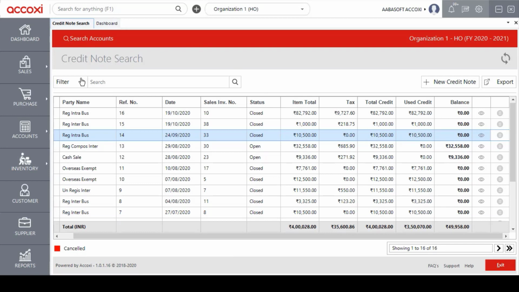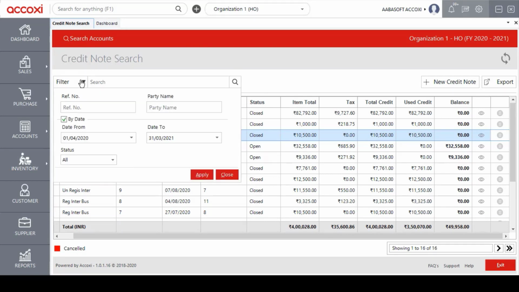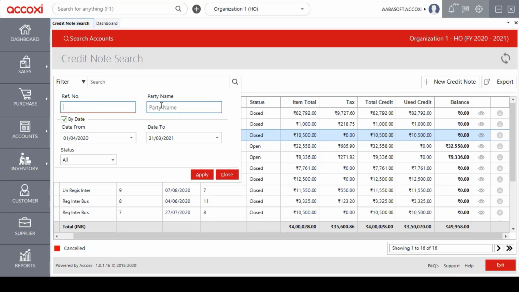On the left side of the page, we have a filter option here. By clicking on the filter option, the filter tab will be opened. With this option, the user can customize or filter the credit note data by entering a reference number or by entering a particular party name. The user can also filter the data by selecting a date. If the user selects by date, they need to enter the starting date along with the end date to access the data. The next option is the status option. The user can filter the data by selecting a particular status also. After entering the details, click on the apply option to access the data.